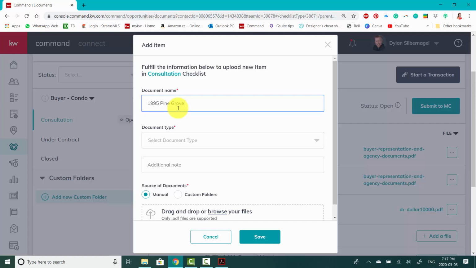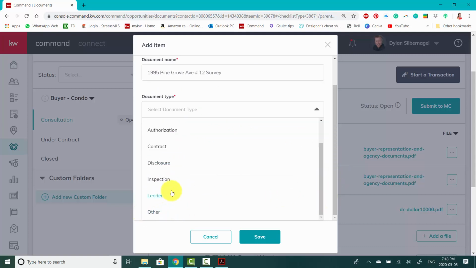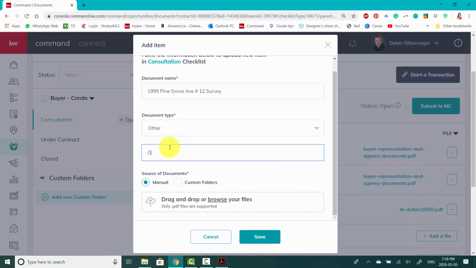We can just do it simply like this, add in the address, call it survey, and then under here where it gives us the option to select a document type, you can select whichever one makes the most sense for you. So, you could say it's an addendum if it's a Schedule C or Schedule D or whatever that looks like. It could be a disclosure. In our case, I'm just going to select other. And additional notes, I'm just going to write property survey to make it clear that that's what it is.